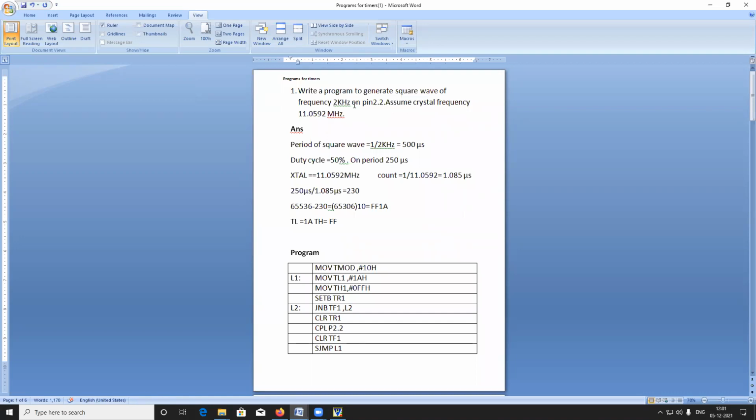Just I want to show in 2 minutes how to calculate the value of TL1 and TH1. So first we have to take the 2 kilohertz frequency and calculate the period of that frequency. So T is equal to 1 upon F.